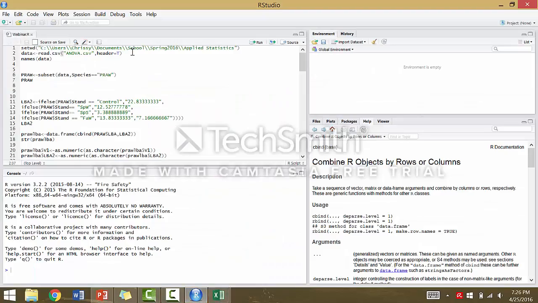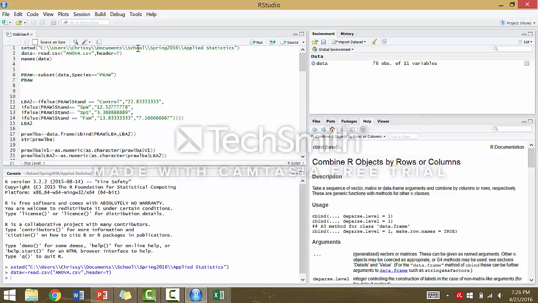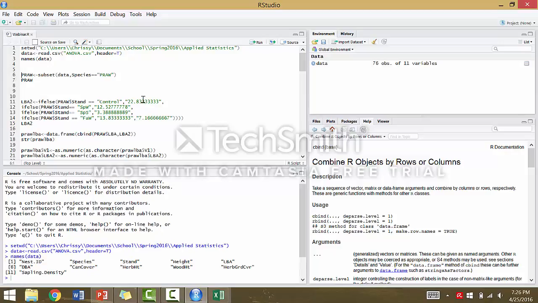Alright. So I'll start off by bringing in my data. I'm going to read it in as data, and I pull up the names just to make sure it came in okay. What I'm going to be showing you is how to subset your data. This is not what I used initially.